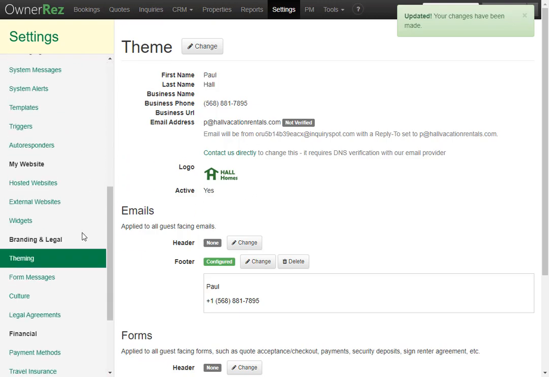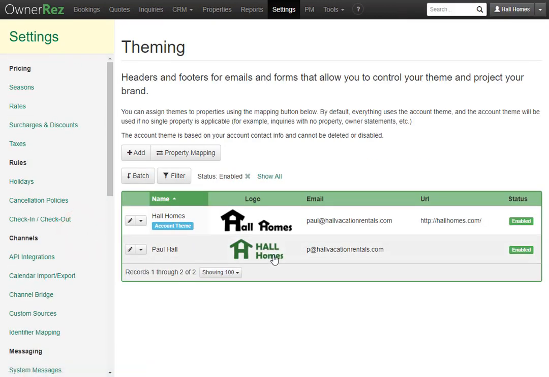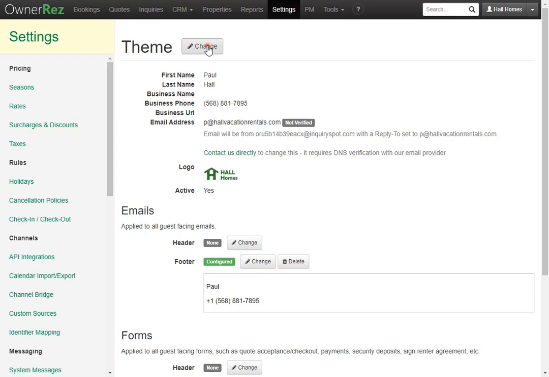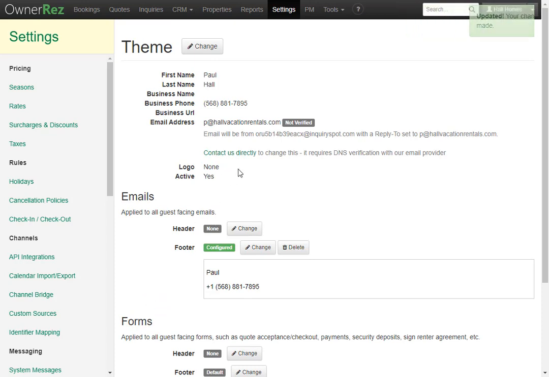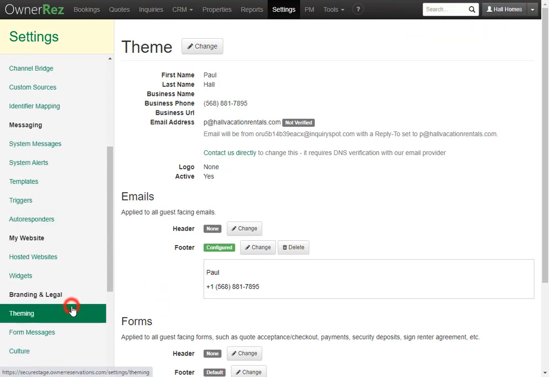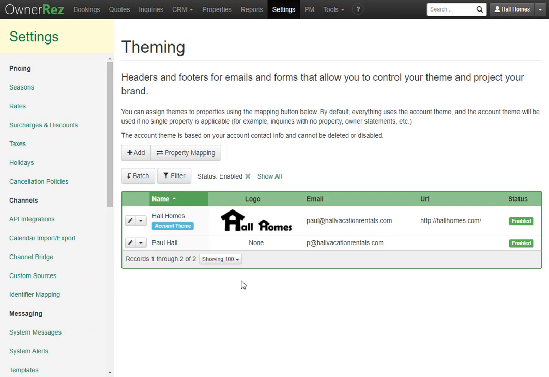If we go back to our themes, we'll see the logo appears underneath the logos column. We can just as easily click back in, then click Change, and delete that logo if we don't want this theme to have that. Now if we go back to theming, we'll see we have two themes.